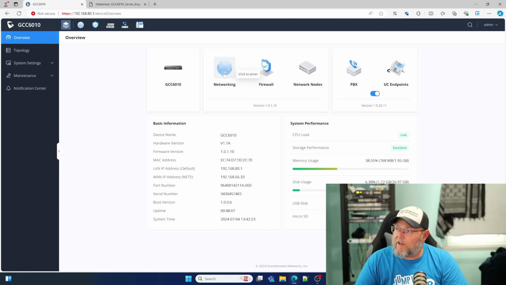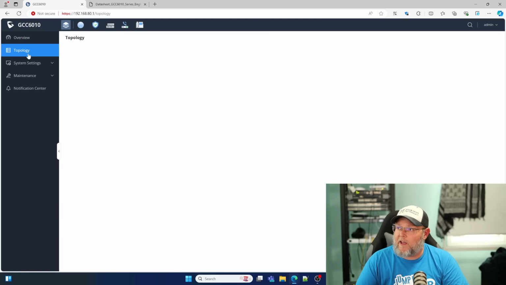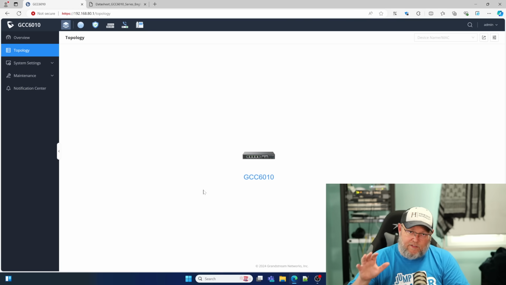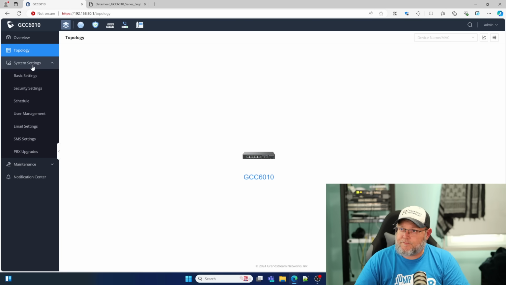So we've got our networking, so we can configure that. Firewall is separate from the networking, and you'll see that. You've got network nodes, and you've got PBX and UC endpoints. So here on the main overview page, there is a topology view. Now this is the only device I'm managing right now. We are going to throw some switches and APs on here for the next upcoming videos.